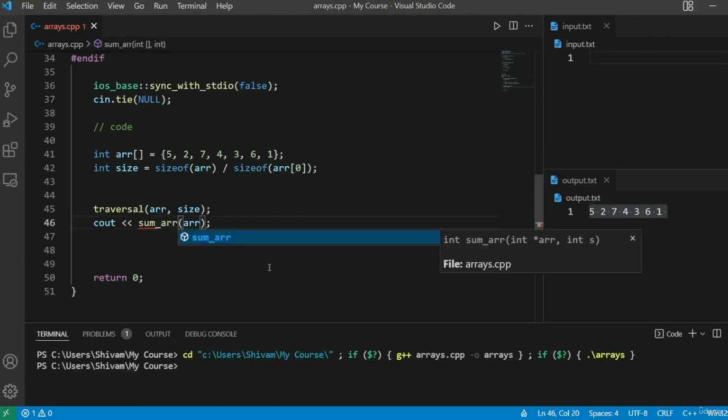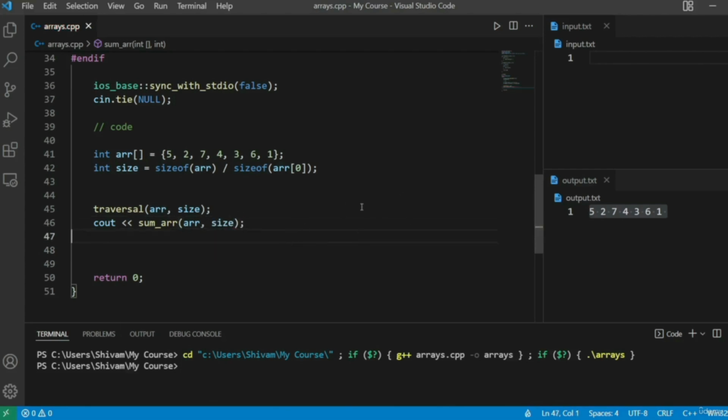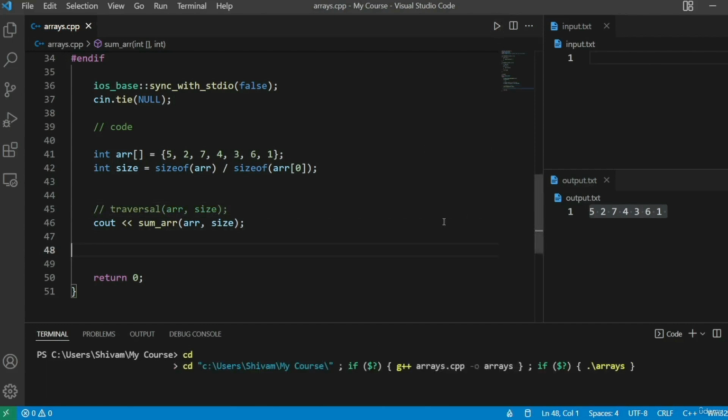Sum arr here, and size also we have to pass. We'll comment this and run our code to see what's the output.